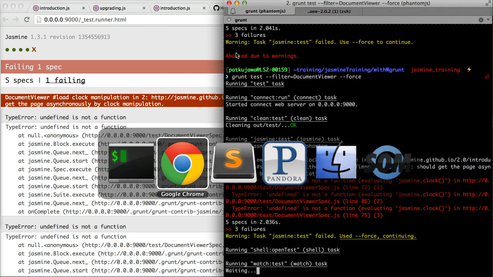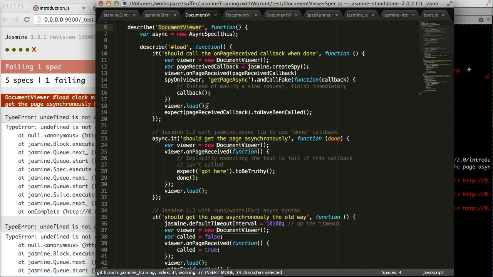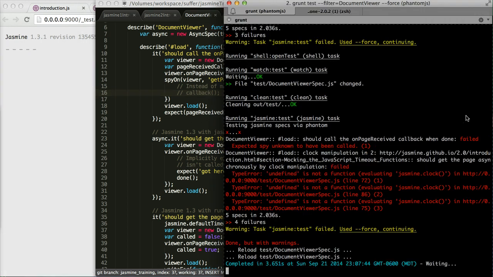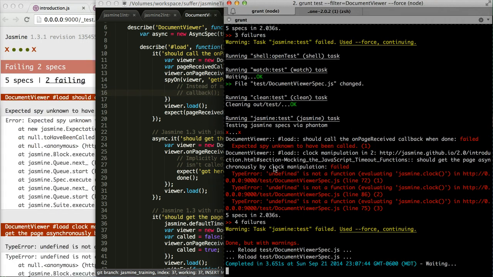Now we might say, how do I know that this is actually running correctly? Well, this expectation here has to be true. So if we didn't, for instance, call the callback and we ran this code, and you can see grunt conveniently has a watch going and is rerunning these tests, and now we have 2 failing specs. The first one because expected spy unknown to have been called.